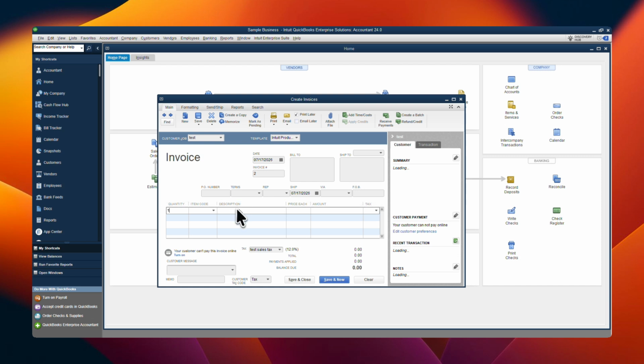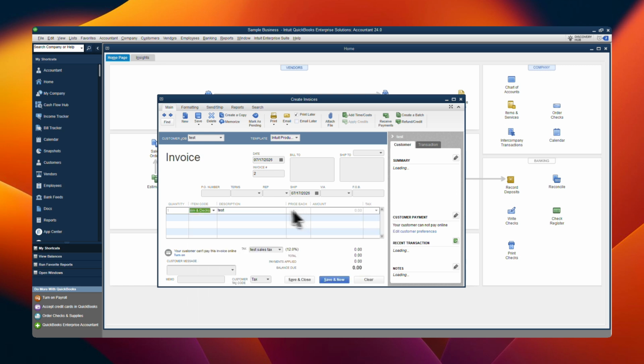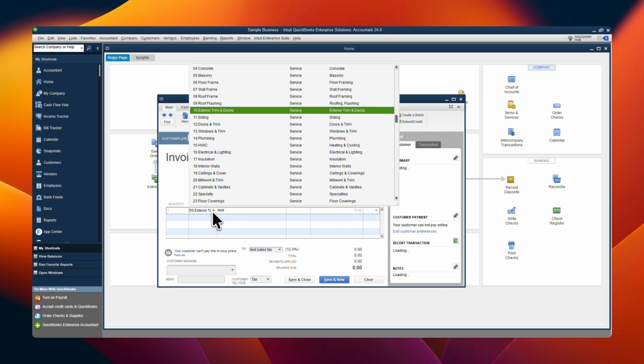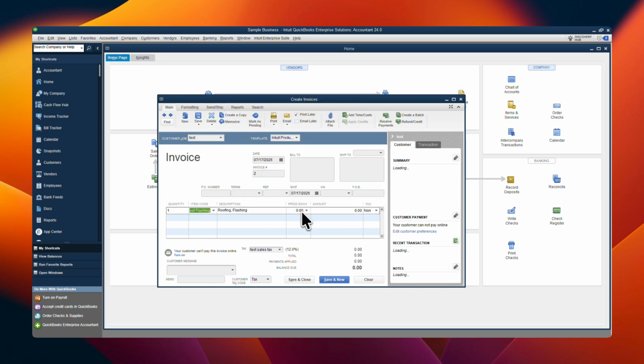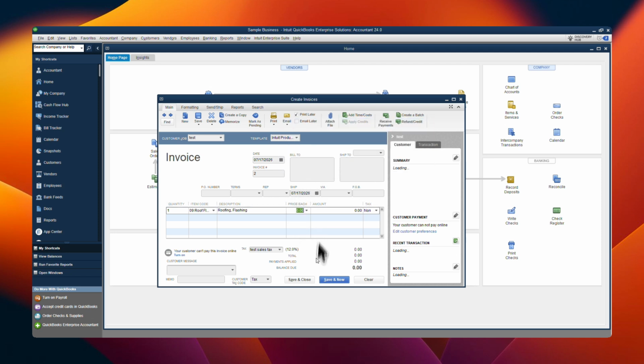Next, choose the item or items that were sold. These items usually pull in descriptions, rates, or amounts automatically, depending on how they were set up in QuickBooks. As you enter them, take a moment to review the invoice total and make sure everything looks right. This is a good time to confirm that the quantities, prices, and overall amount match what you intend to charge. Once you've verified the total, click Save and Close to record the invoice.